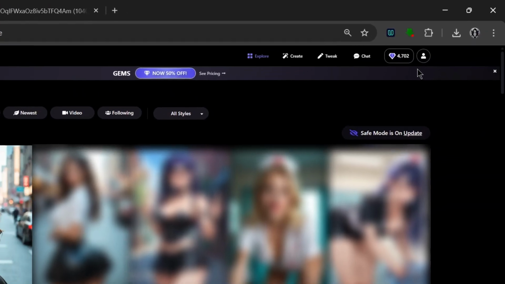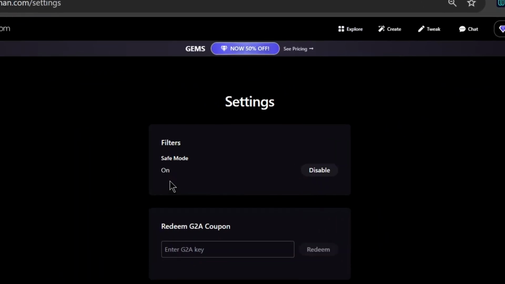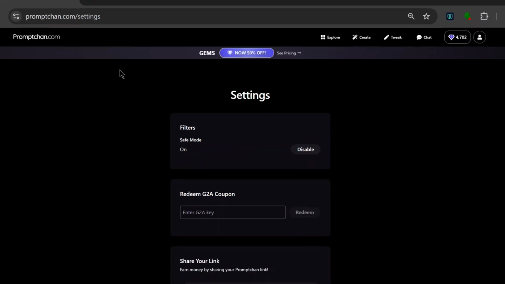So as we can see here, the safe mode is on to remove the uncensored content because we're on YouTube. But if you go over here to your settings, you can disable safe mode, which is a cool touch. Then this is the explore page, and let's get straight to creating.